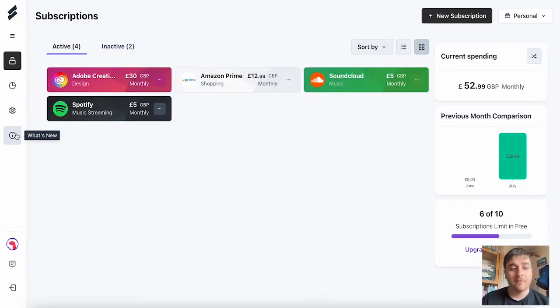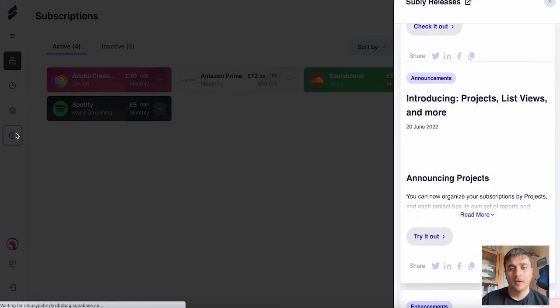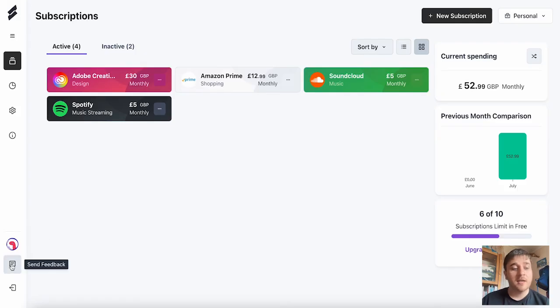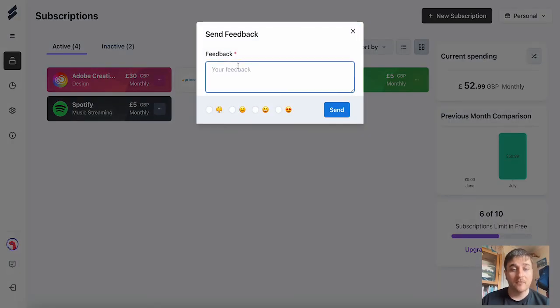We do also have a What's New section, and if we click on there, we can see it's got updates for new releases, bug fixes, and stuff like that. Finally, there is a Send Feedback button if there was any problems with the site or anything. And that's just about everything.